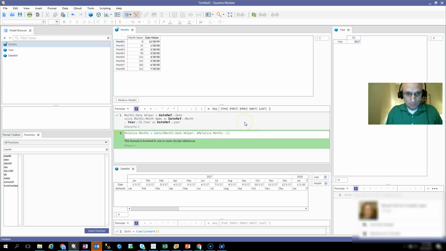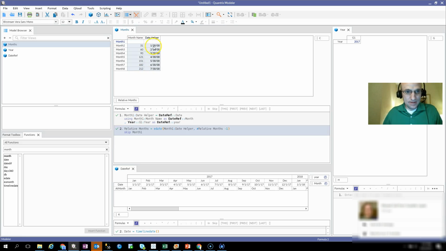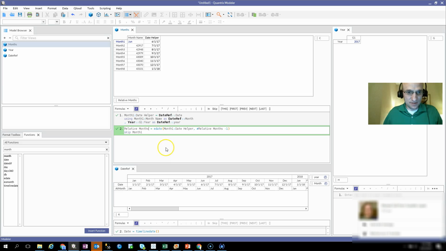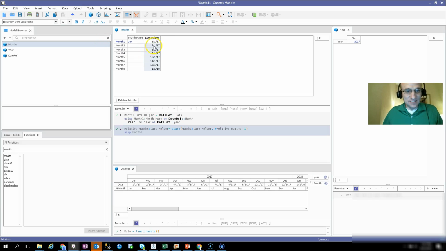And I'm going to skip here. I'm going to skip relative months, month 1, or skip month 1. And again, I'm going to have to put this back in. And then I'm going to also call this month name. Sorry, that's not correct either. Call it date helper. And then you can see that now it looks like it's working correctly. So a little bit of trying to figure that one out on the fly here for me.